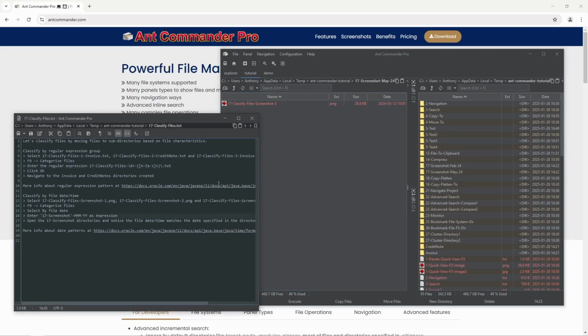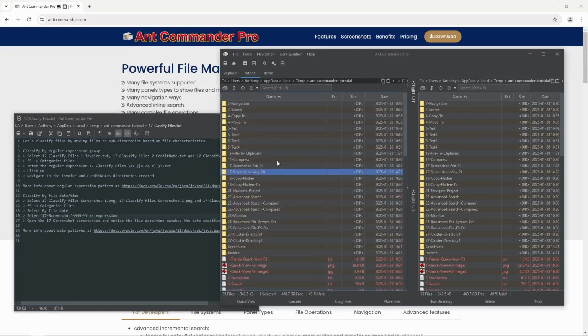So more information about the different patterns is in the documentation online on this link, where you can find how to create regular expressions or how to match dates with a pattern.